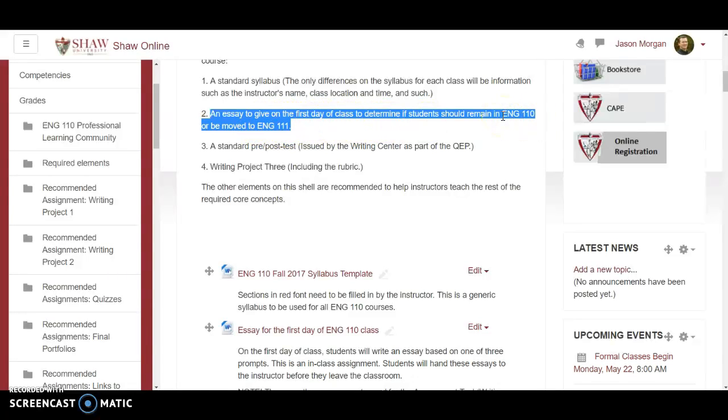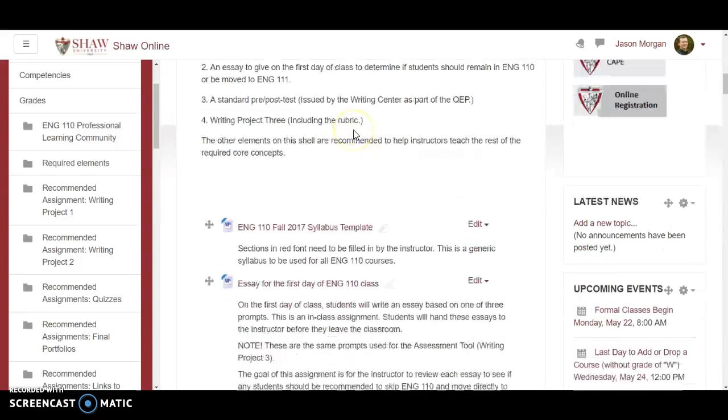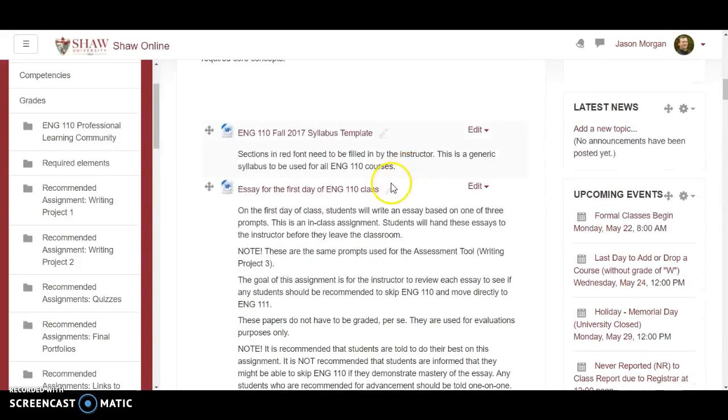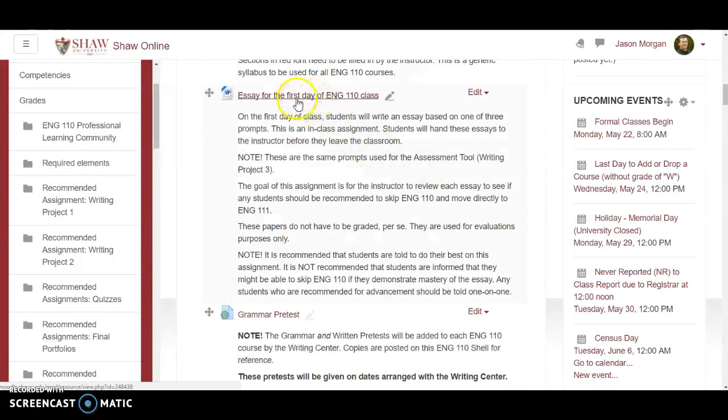Some students may already be well versed enough in what is needed for this class where they can skip 110. Generally, that is not the case. That is the rare exception. I'm just telling you straight up, okay? But what we need to do to determine that is, the very first day of class, you need to give them an essay. And the essay is right here.